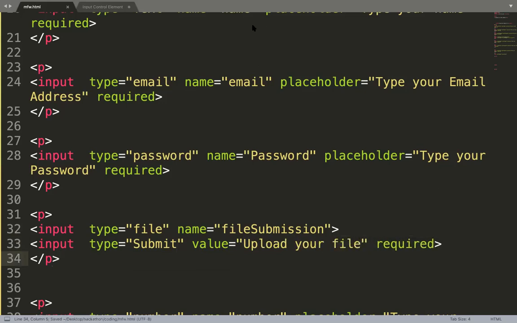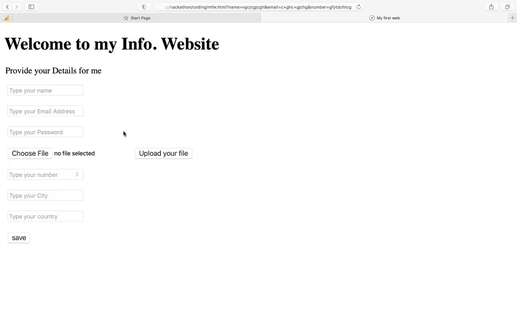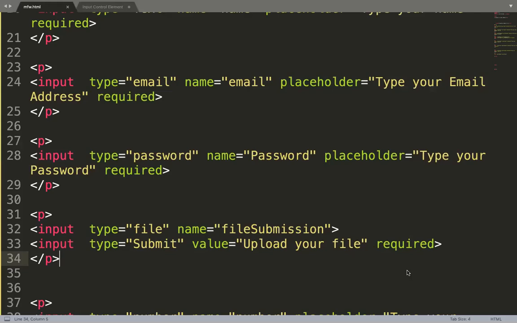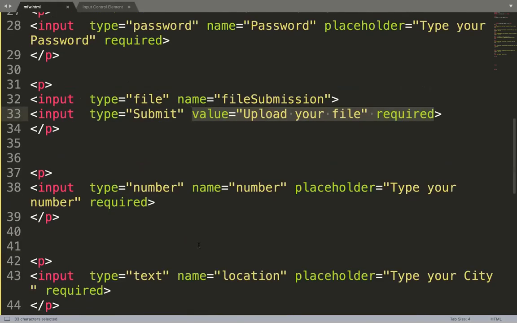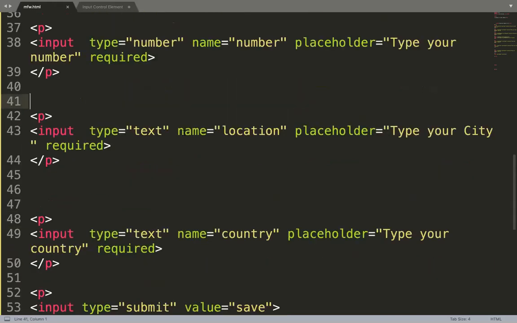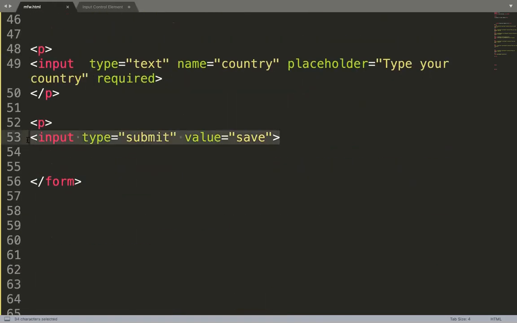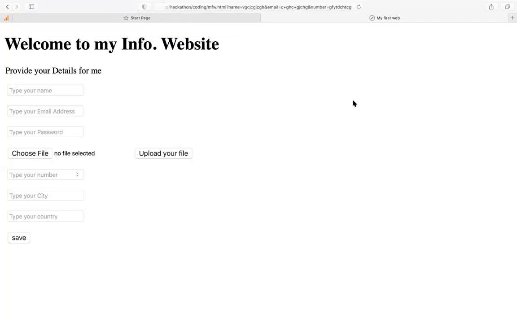Let's save it and go and view very quick. So you can see, let me clear this one. I've doubled something. Upload your file. The submission. Let me clear this one. Okay, let's quickly view and move on.